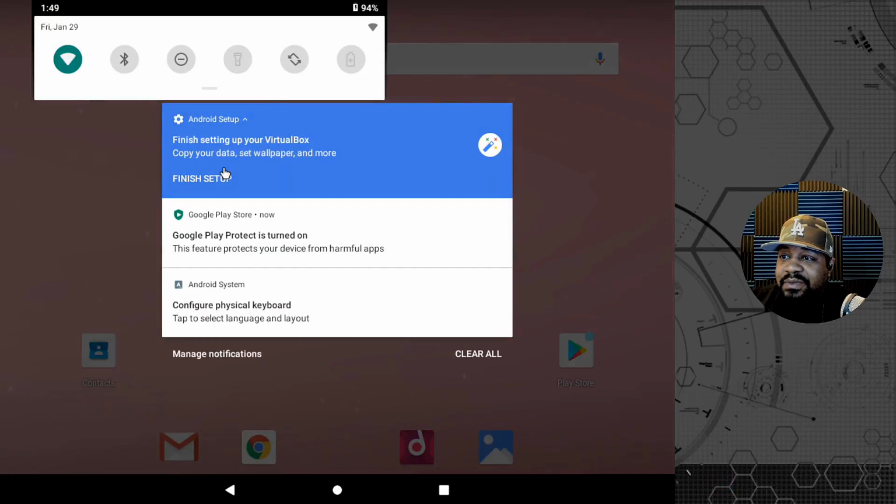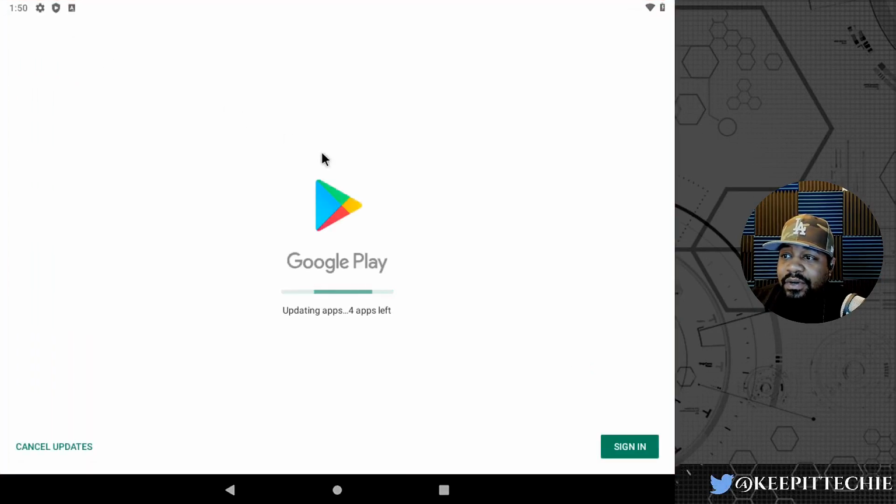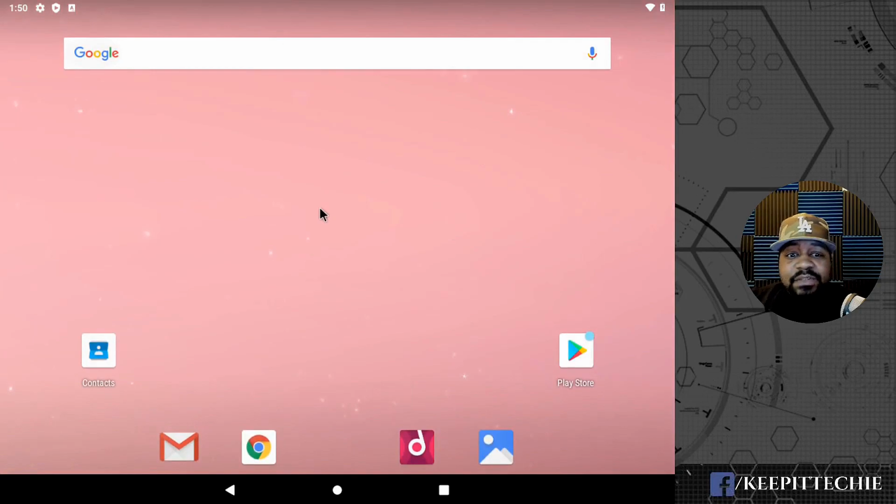So it says finish setting up your virtual machine. You can go through and do what you want. It says copy your data, set wallpaper, and more. But we're not going to do that. And that's cool that Android kind of recognizes that it's VirtualBox. But I mean, basically that's the image file that they created that's doing that. So I just wanted to explain that to you. But yeah, you can pretty much do whatever you want using this. You can go to the Android store and install applications that you want. Of course, with anything Google, you've got to sign in in order for everything to work properly. And right now it's going through and doing some updates for the system, which let's just go back. I don't want to do that right now, but that's pretty much all I wanted to show you guys in this video.